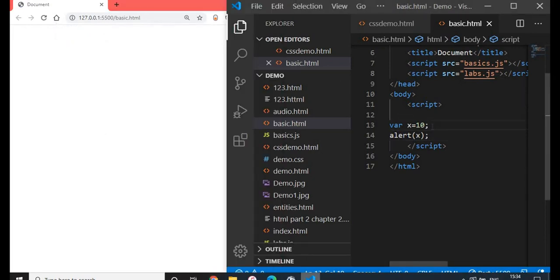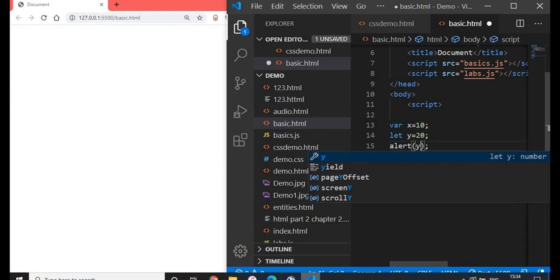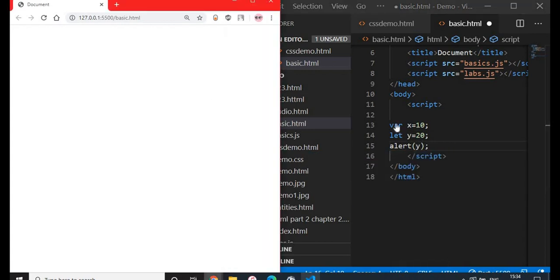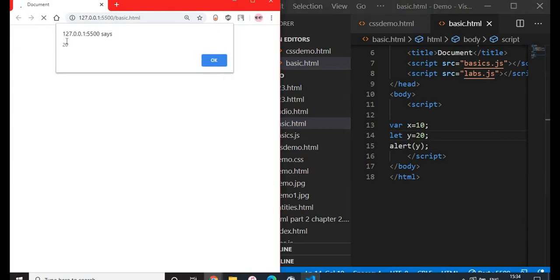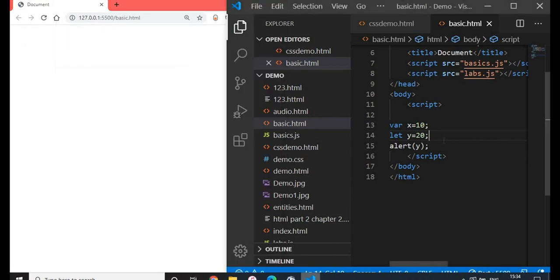I'm going to put one more, that is let y equals 20. Now instead of x, I'm going to put y. Now the answer should be 20. I'll go here, control S, and you can see the answer is 20. You get an alert message called 20. So this is how you can do variables. Now inside variables also you can add and multiply, right? So let us see an example of how to add.